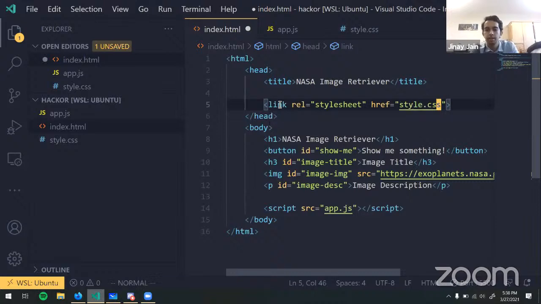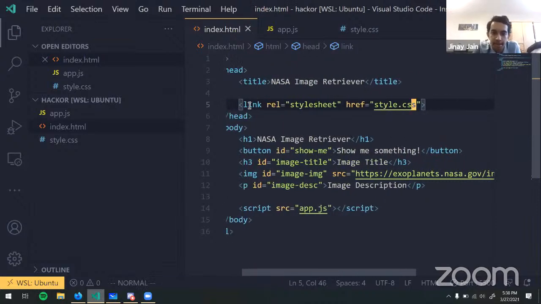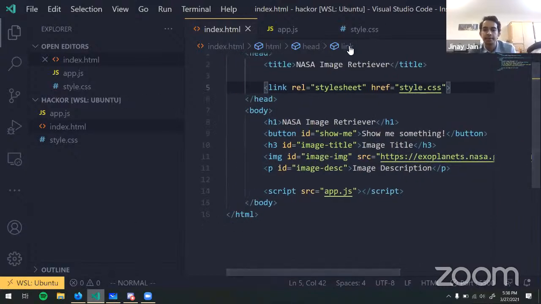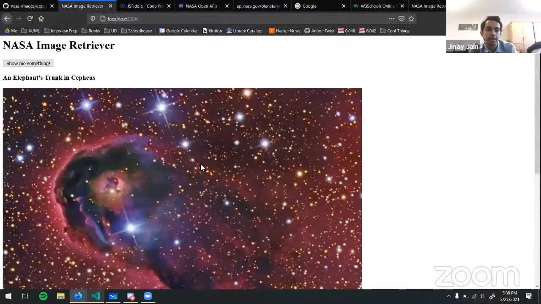And this is another single tag. Its relation is a style sheet, and this is just a reference to where that style sheet is. Style sheets are essentially a set of rules for how to format our website, and then we can change the styles using that style.css. The first thing I want to do is add a different font to my website.